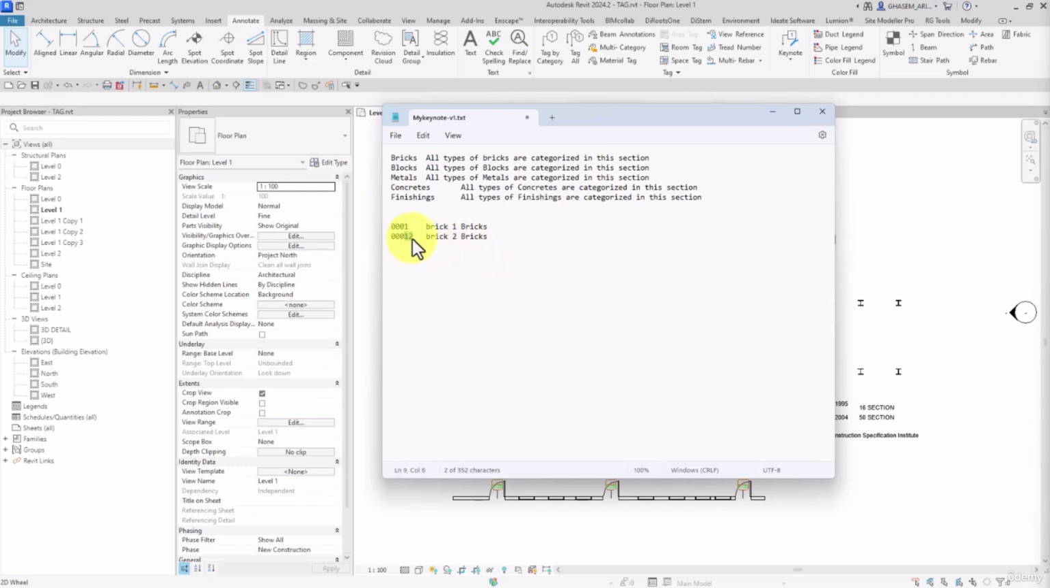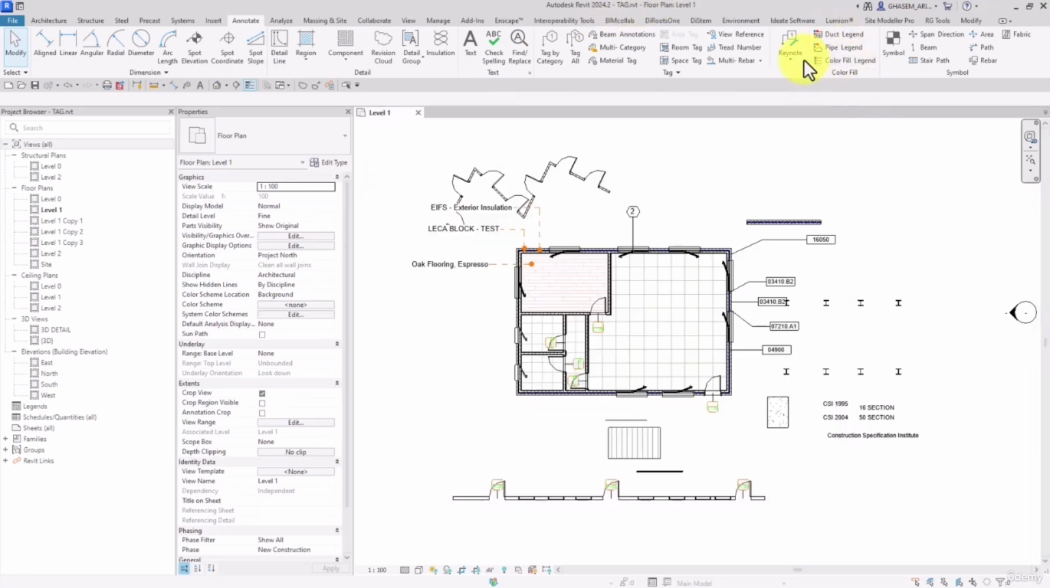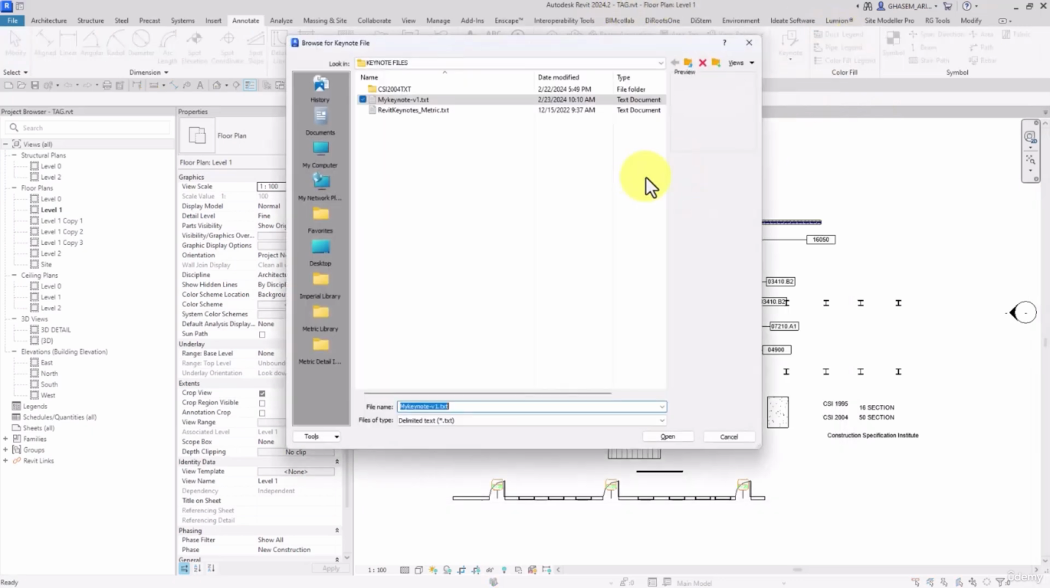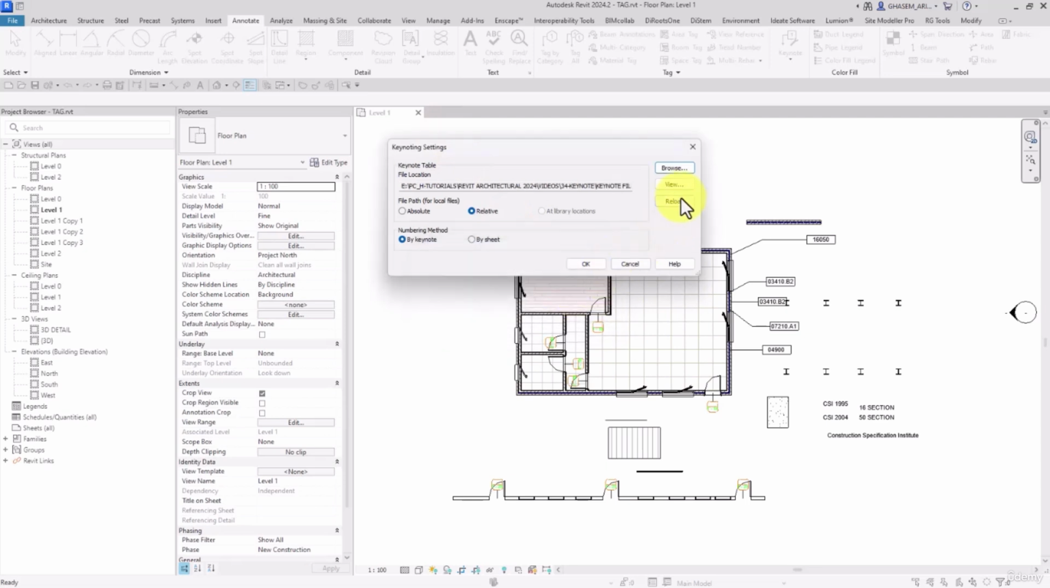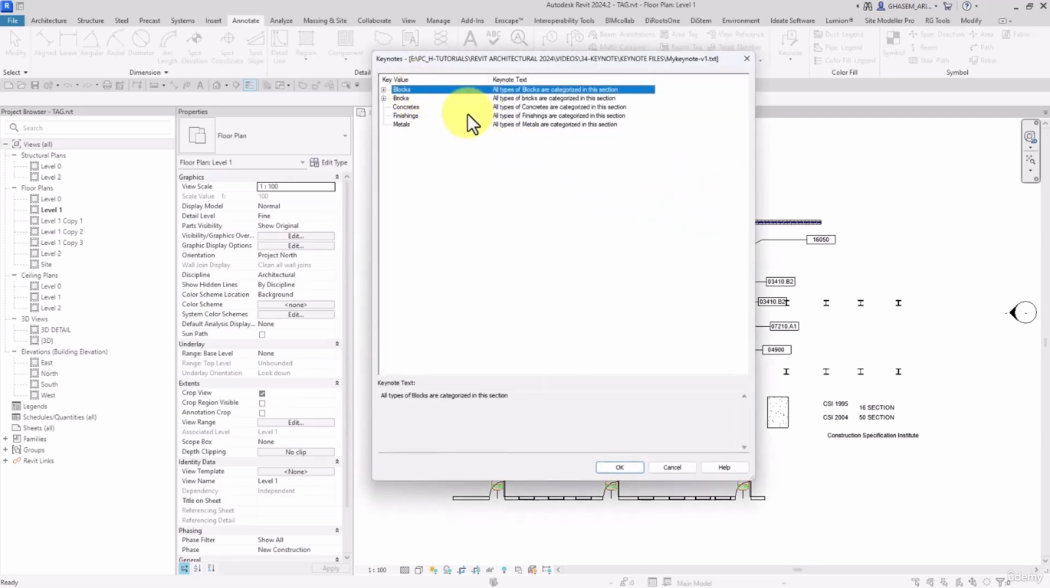Let me adjust the coding here. Then for the blocks, 3 block 1 in blocks headings. The next 3 zeros for block 2, blocks. Control S to save the notepad. And then I want to reload the new file, new text document, and view. Watch this, we got the blocks, bricks, concrete, finishings, and metal, like this way.